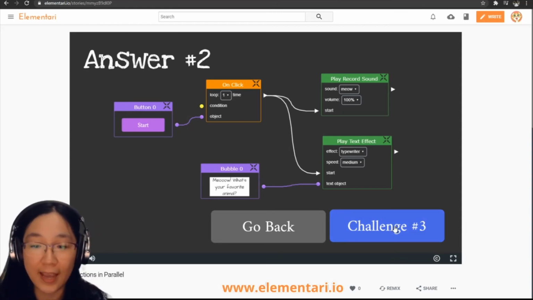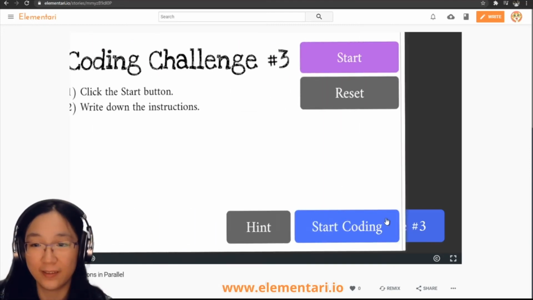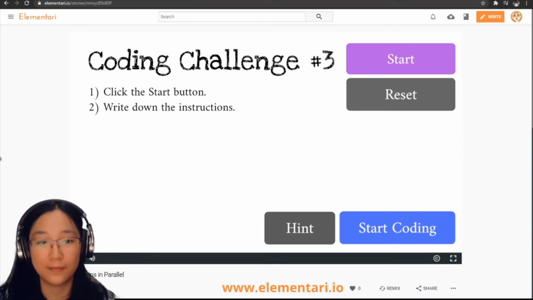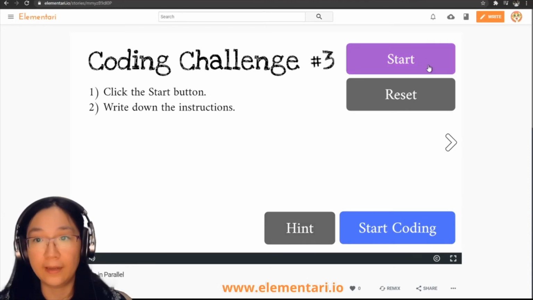So let's take a look at coding challenge number 3. Up next is the final coding challenge. Click on the Start button to begin. Write down the instructions for what happens on this page. If you need help, click on Reset to start the animation over. Ready? 3, 2, 1, go.